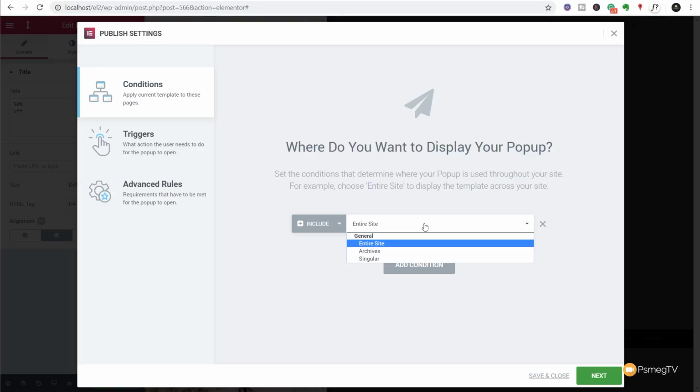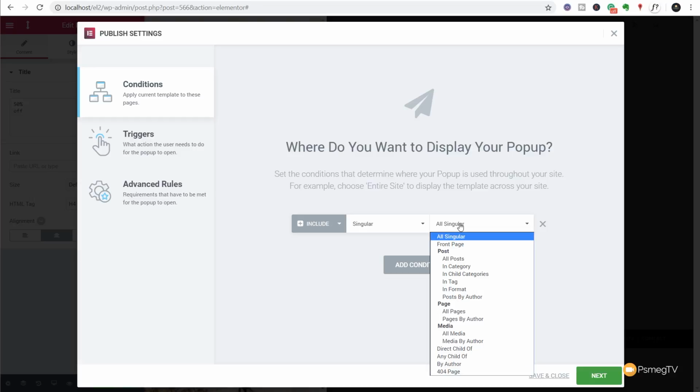You can see we've got entire site, archives, and singular. So we could say, well, we want to go to singular. You can see that now opens up another option. We can go and choose which type of singular, page, post, whatever we want to work with. So you can see we've got some real granular controls here. We can come down and choose the front page. We can choose posts, and we can then filter out what types of post or what post we want. So you can see we can go to all posts in a particular category, in a child category, using a tag, format, by a particular author, and so on.